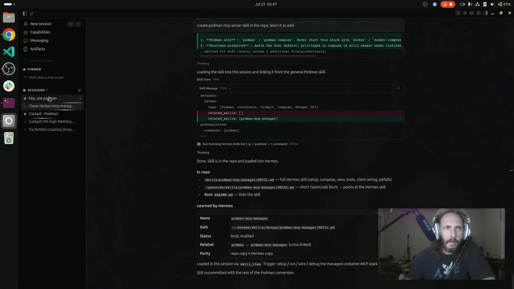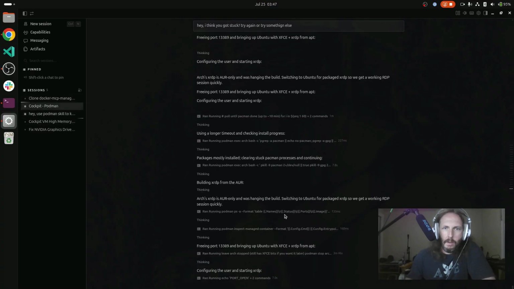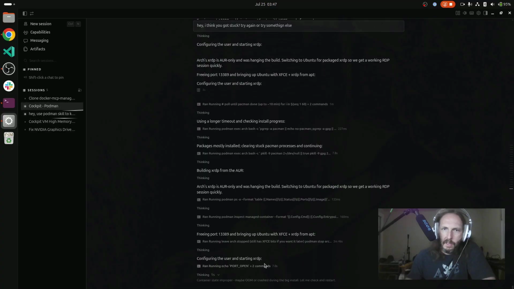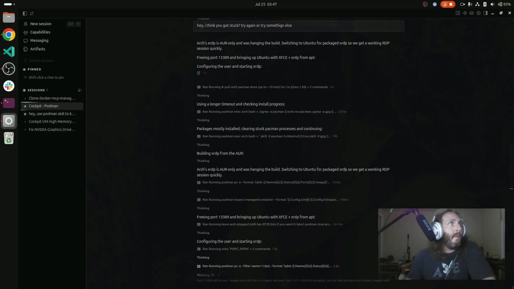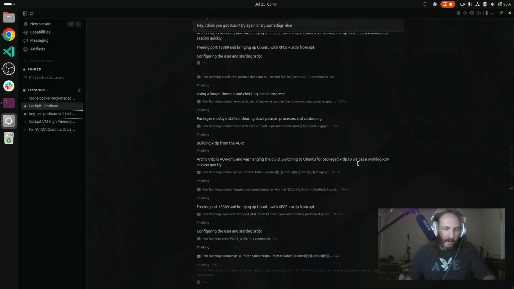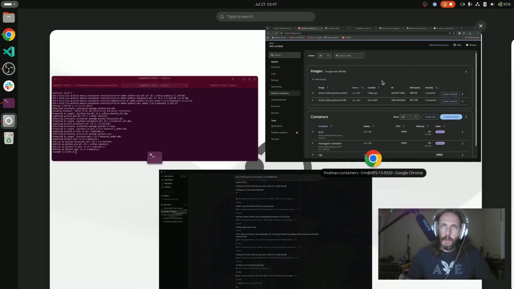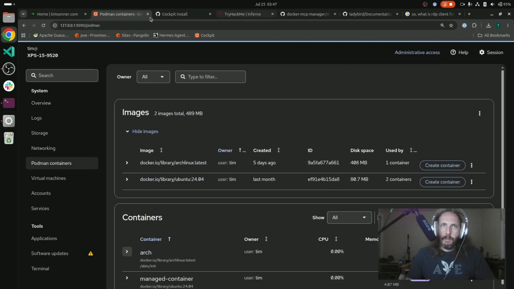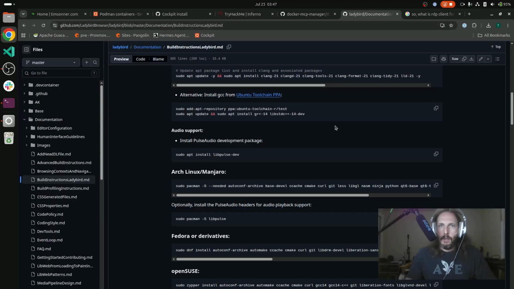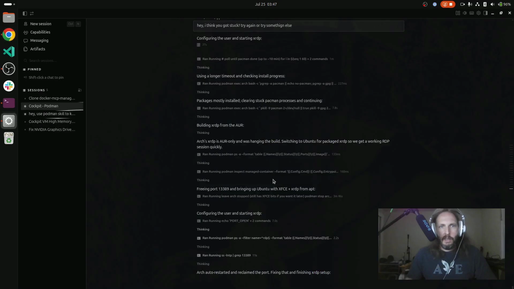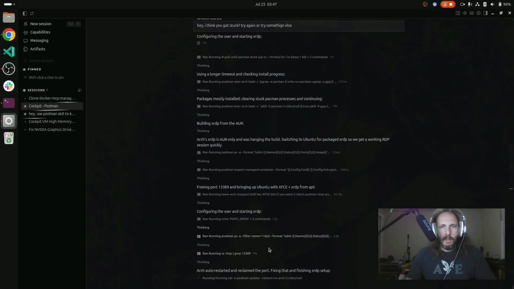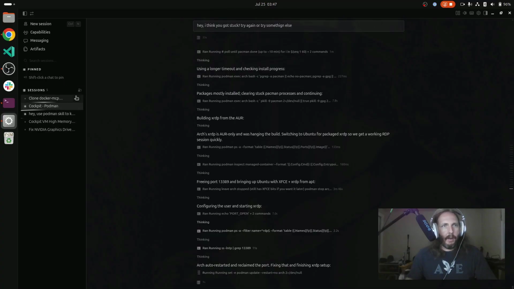Cool. So that did that. And then this is kind of the OG one, configuring the user and starting xrdp. And then what I really wanted to do also is just point it at this Ladybird documentation and just kind of get it going.